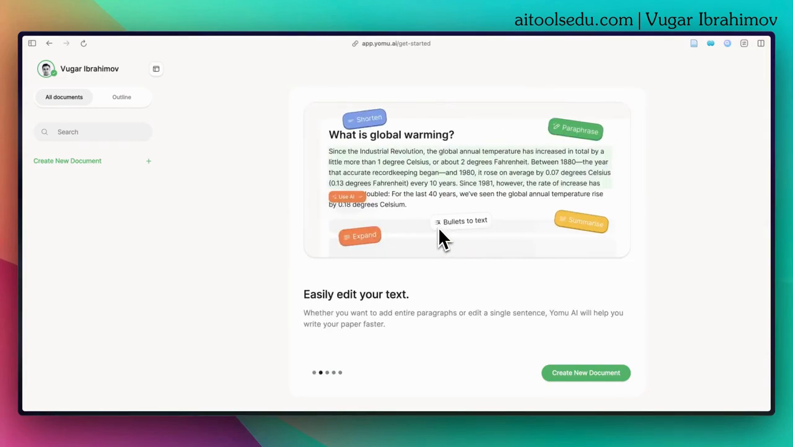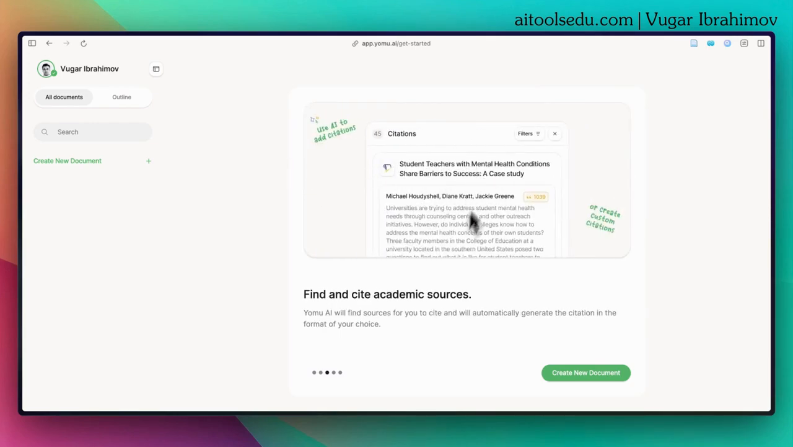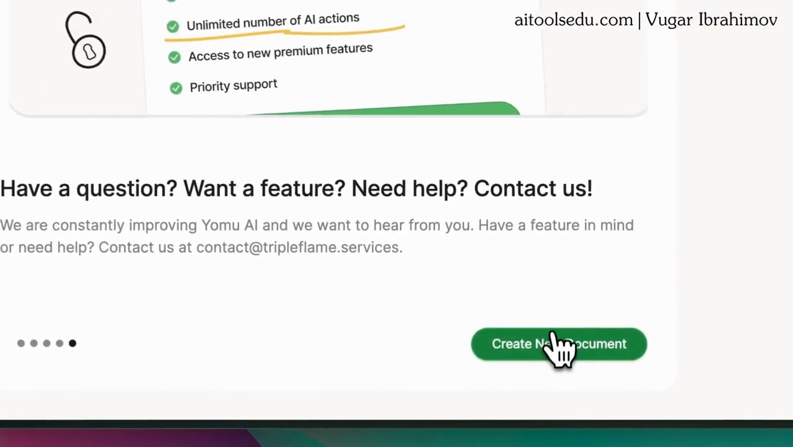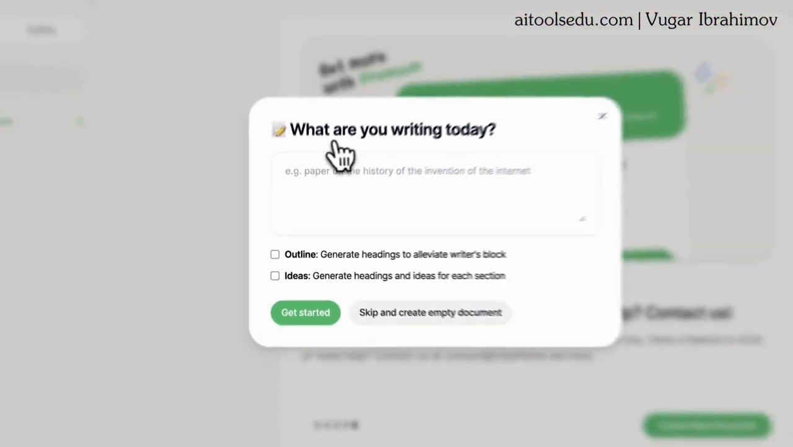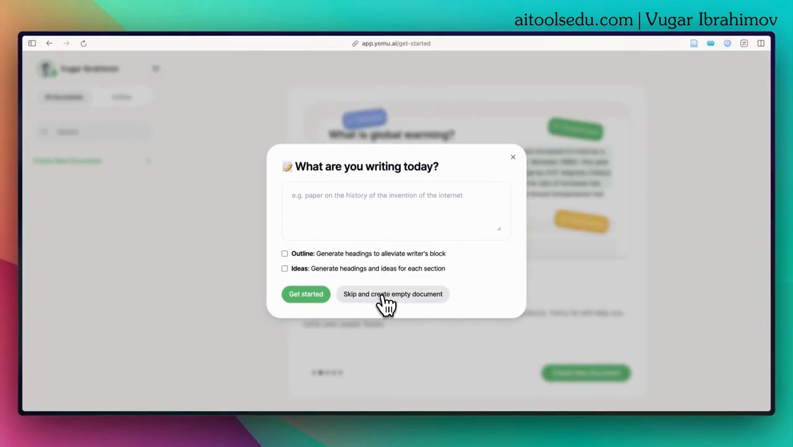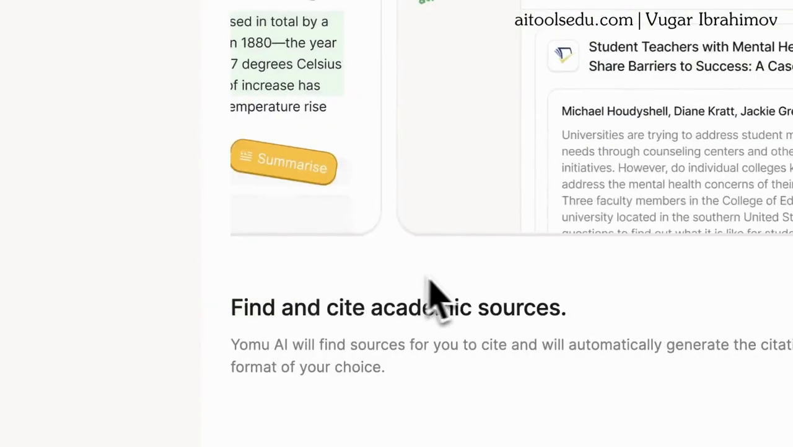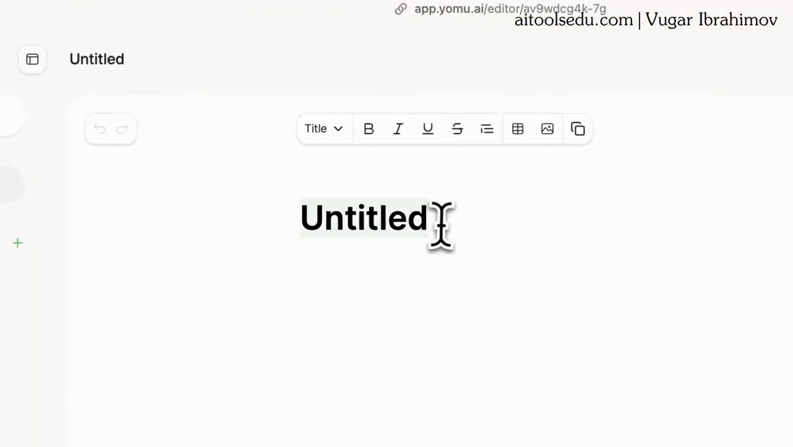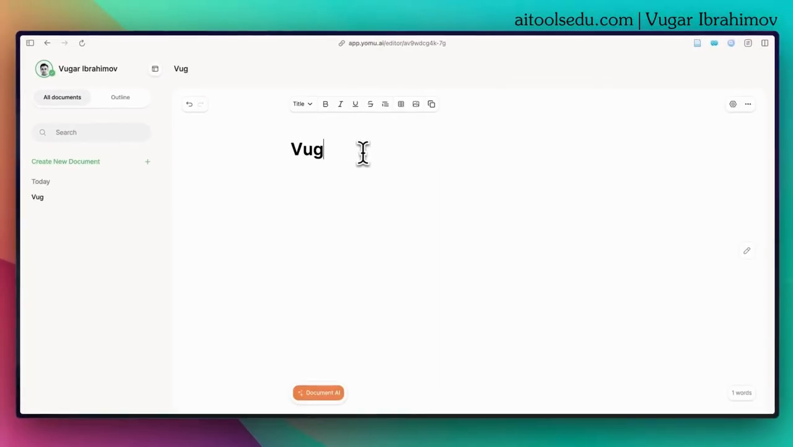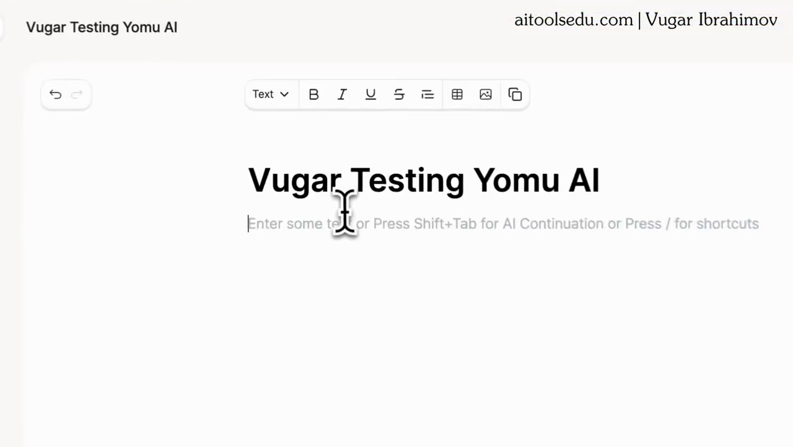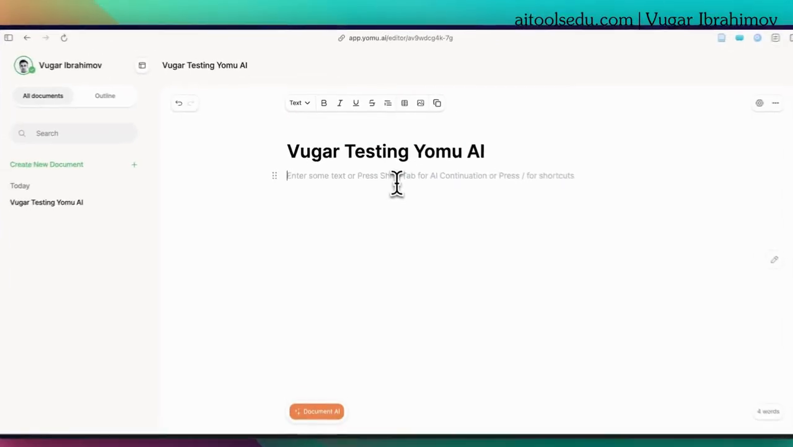As you see, I signed into my account. Here you will see this interface and you can create a new document. Click on the create new document button here, and then you can type something, but you can also skip this one. So for now I skip this, and it created a new untitled document, so you can change the title. I am changing it to Vugar testing Yomu AI, just for testing this tool.